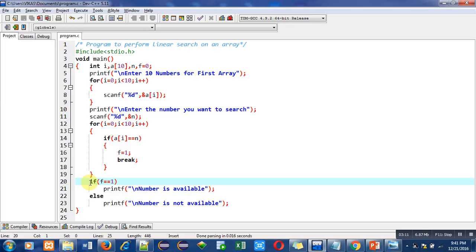So if f is 1, then we can say that the number is available. This printf will print that message on the console, and if this condition is false, it means f contains 0. So else will print number is not available on the console. So f is playing a very important role. If the number is available, then the value of f will be 1, otherwise it will be 0.